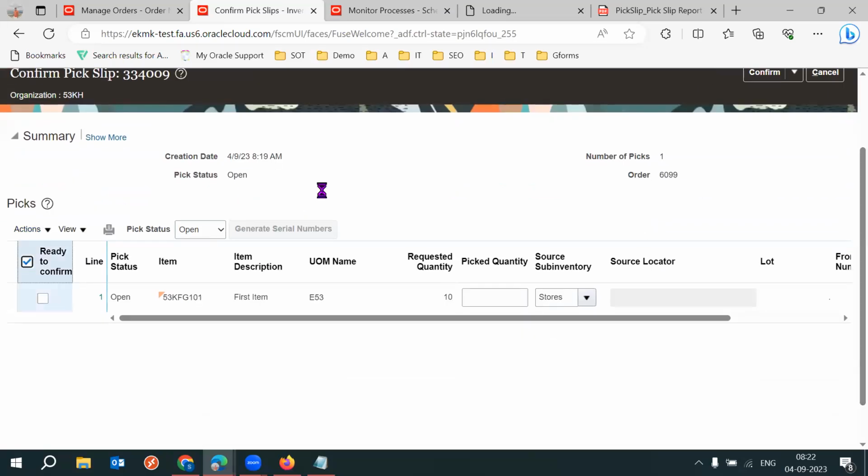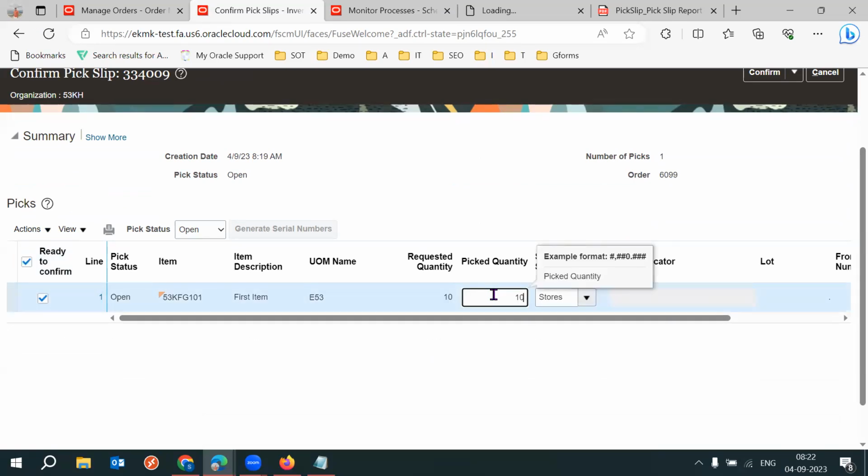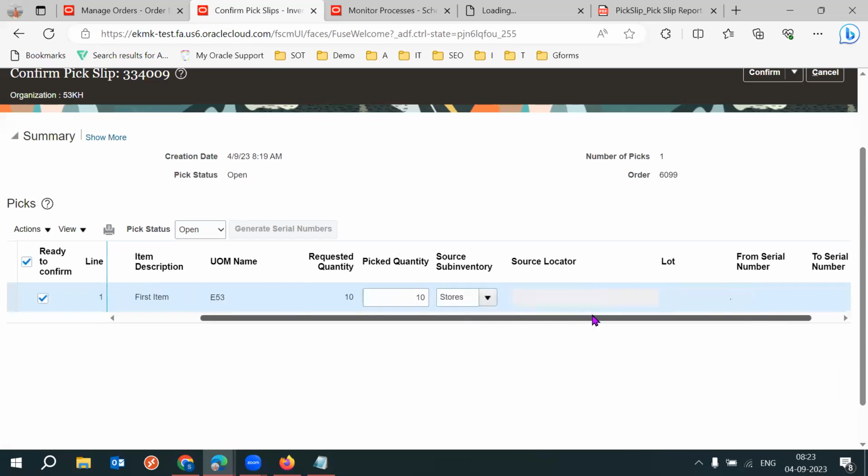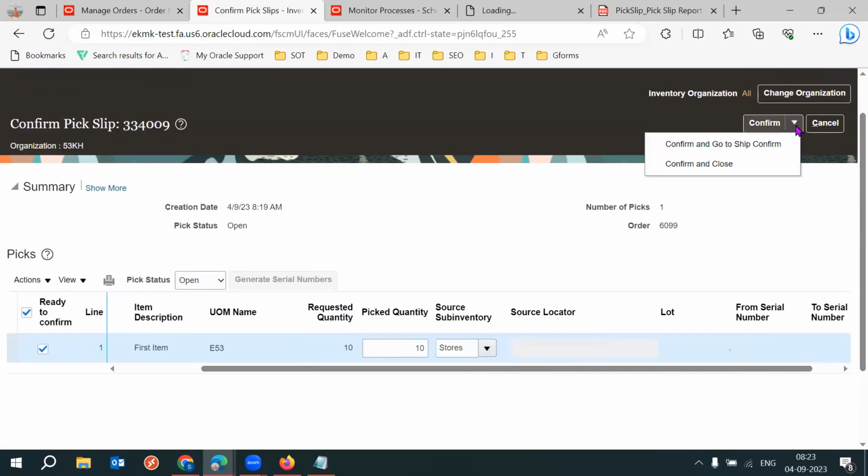Select the line. So, the picker has picked full quantity. I'm also picking full quantity from this sub inventory. If you want to record a serial number, lot number, you can record here. Which serial number, which lot number is picked by the picker, you can record here if you want. Okay, click on confirm and go to ship confirm.